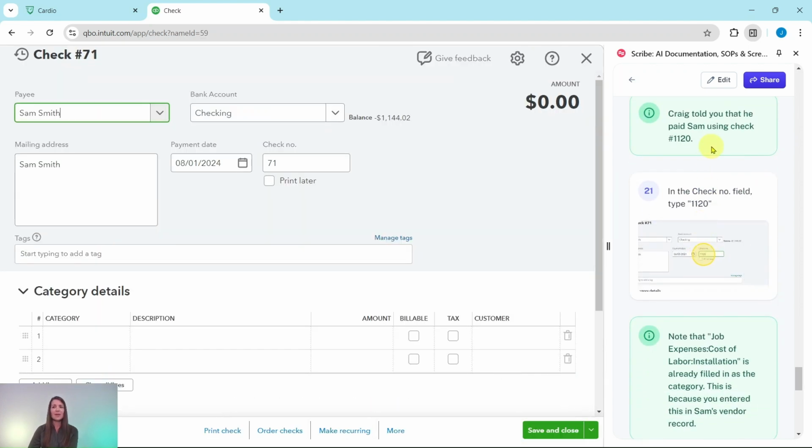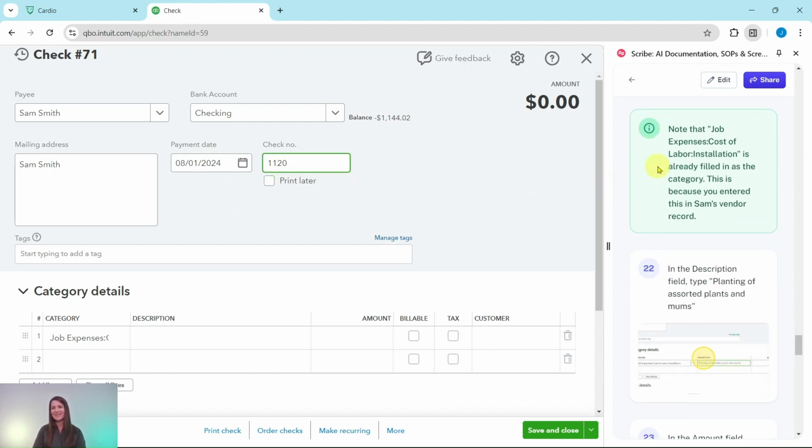Now, Craig told you that he paid Sam using check number 1120. So in the check number field, let's go ahead and replace what is currently there, which is that 71, and make sure that it says 1120. Now, as a quick note here, this payment date is going to default to today, which is perfectly fine for this exercise, but just make sure that whatever date this payment is actually being made is reflected here in this field. It's so important when you are doing client books to make sure that the dates are properly matching.